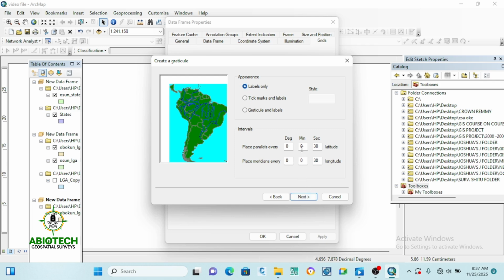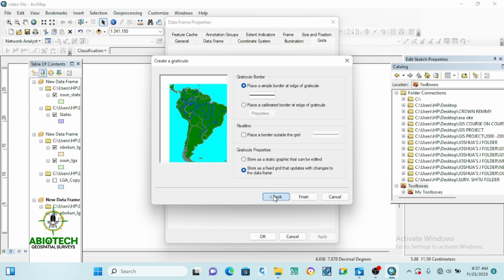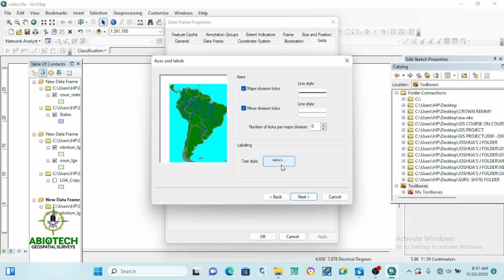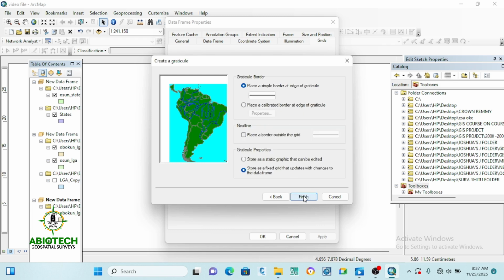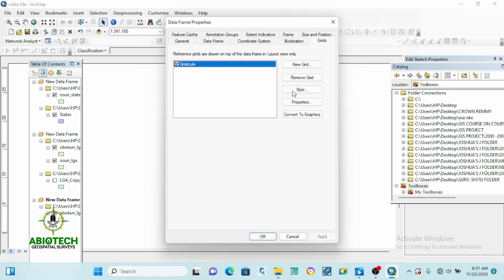Then you can set the interval between each grid. So for here I'll be using 2 degrees and 0 minutes. Then you can click next. So for here you can increase the font size of the grid labels. So you can click finish, then you apply.